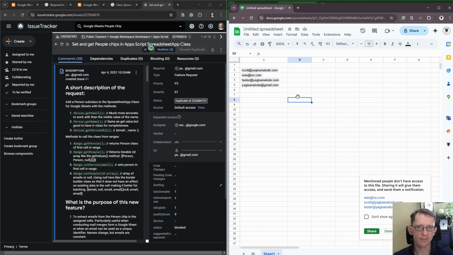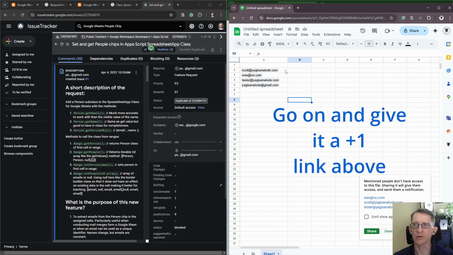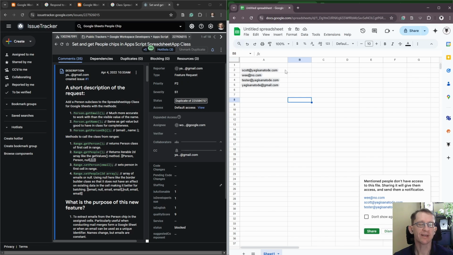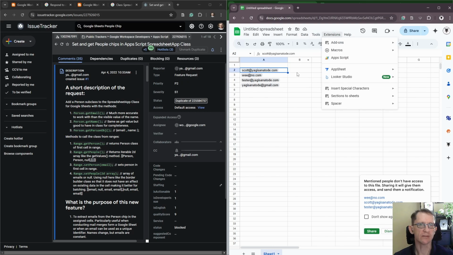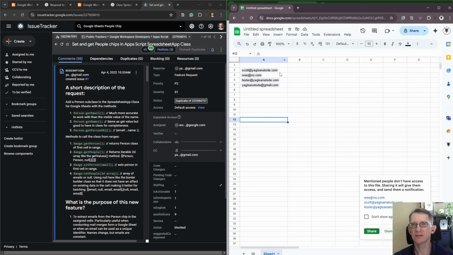The reason why is I do not encourage you to use chips in Google Sheets if you're applying or intend to apply Google Apps Script or some sort of programming or macro to them, because they can't read the details of the chips. It can read the display value, so if it says Scott at Yagisanatode.com, it can read that, or whatever else is displayed here. Actually, let's give that a little test.